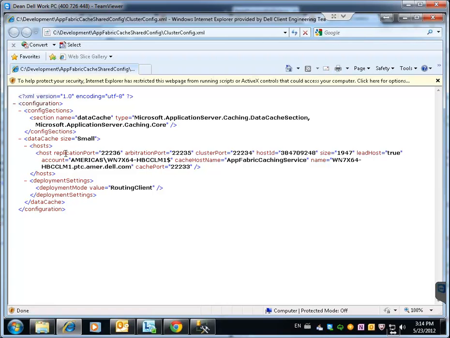The reason is that you can pull everything you need from here. Things worth noting: this is the account the service is running under. It's running under the Americas account tied to this machine, and it's actually the machine account in the domain. That's why you see the $ sign after the machine name. And then the cache host, it's the AppFabric caching service, the name of the computer and the port. You'll notice the other ports are listed up here, but this one right here is interesting, lead host.